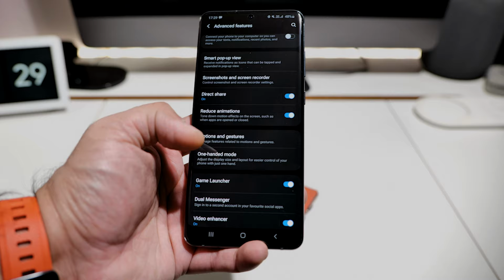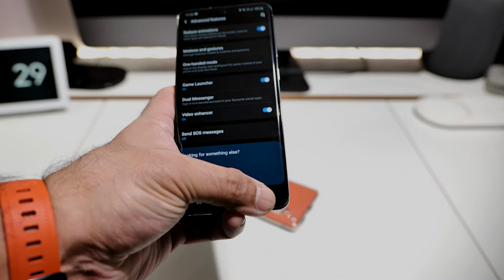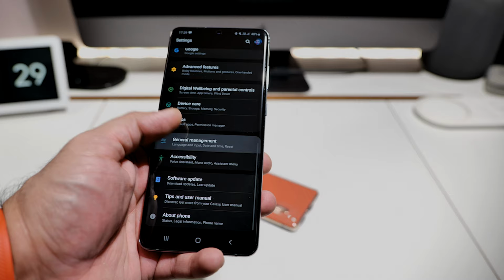You've got dual messenger, video enhancer. I'm not going to get into this too much because the video will go on forever. And you know me, guys, I can talk forever and ever.